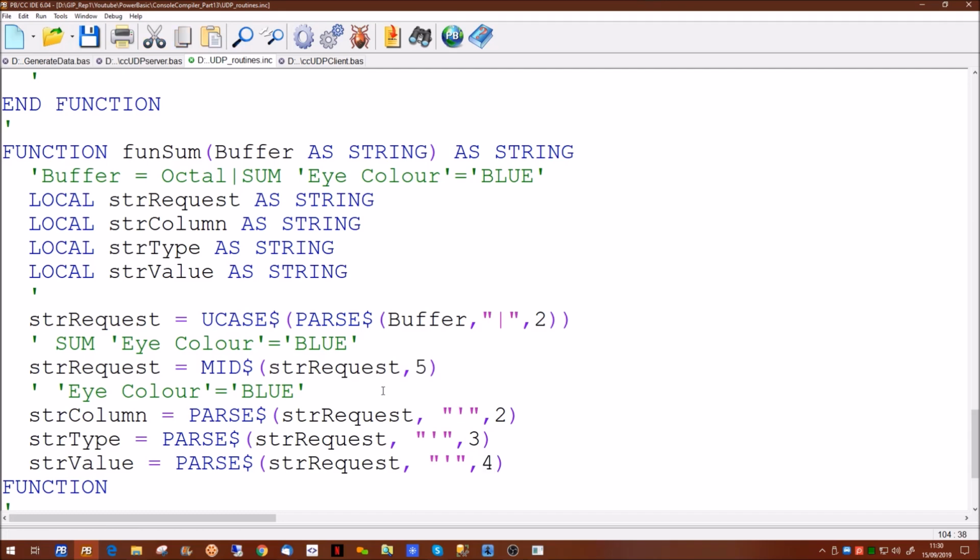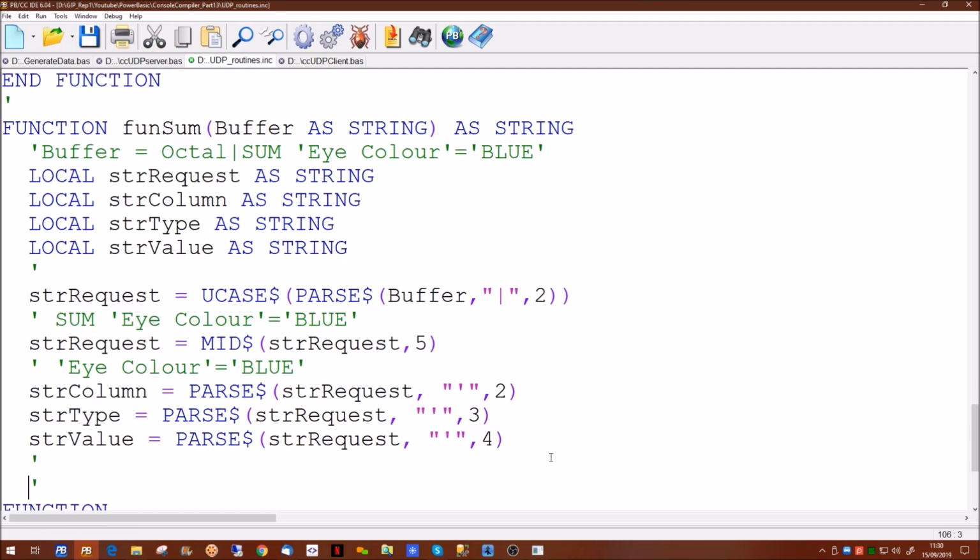Which would pick out the word blue. So having got all the values we've got now, the first thing we have to do is work out which column we're actually dealing with. Now we performed this particular function earlier in a previous video, so we're just going to steal the code we used for that.